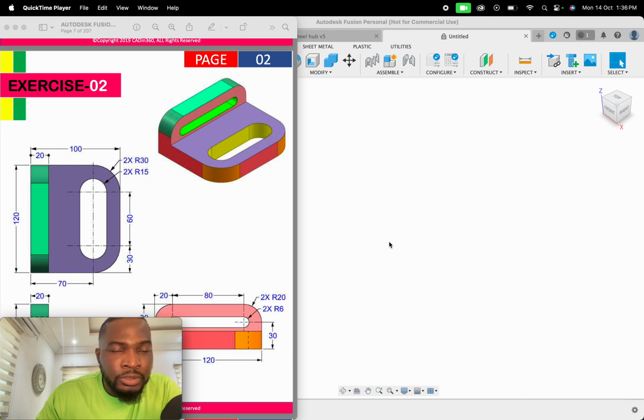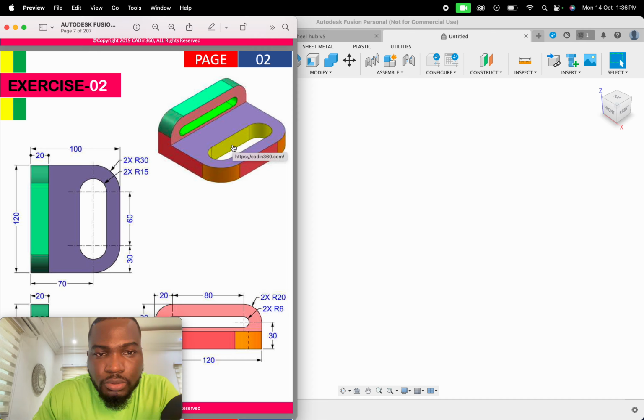Guys, so let's work on exercise 2. For exercise 2, we have this figure, and in order to draw this figure, my strategy will be to make one sketch on this plane, and then to make another sketch on this plane, and then to extrude the two sketches, giving us this figure. So let's get right to it and see.